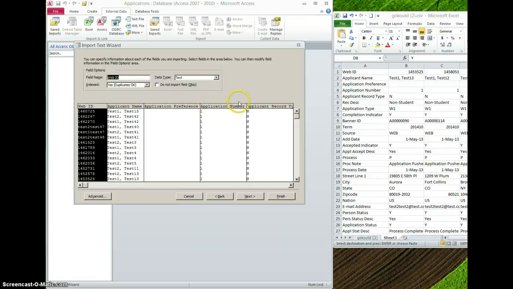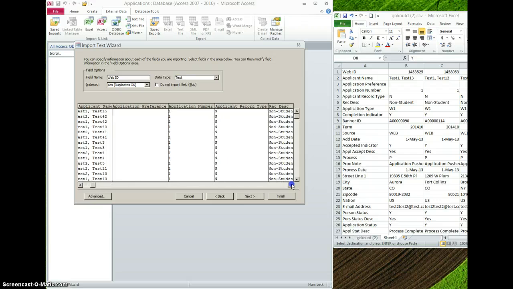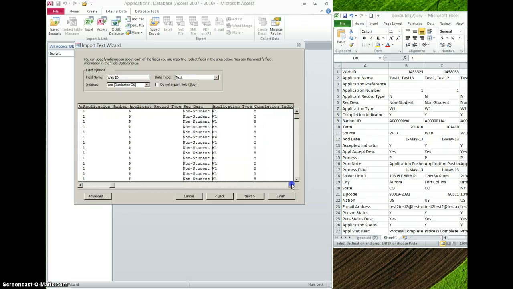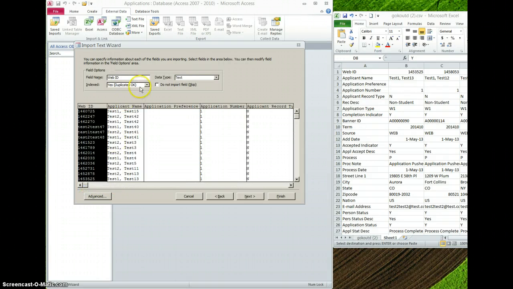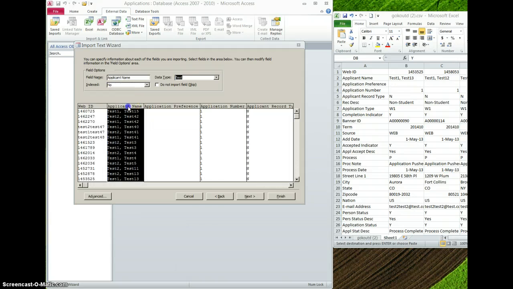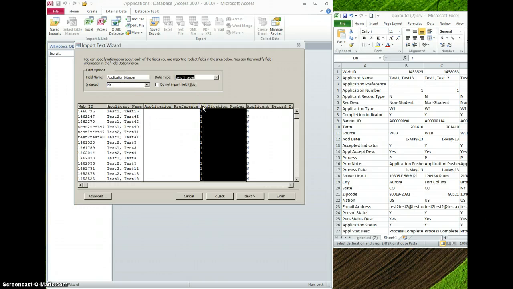Here are your fields that you can see by going across. Up here you can choose to rename fields, to index them, choose the data type from this list. It does automatically do that for you, and oftentimes that is the appropriate data type, but on occasion I've found it's not, especially if you have leading zeros. You don't run into anything like that here.